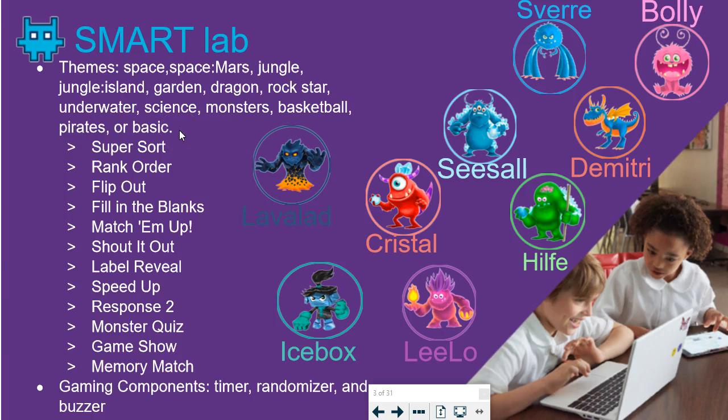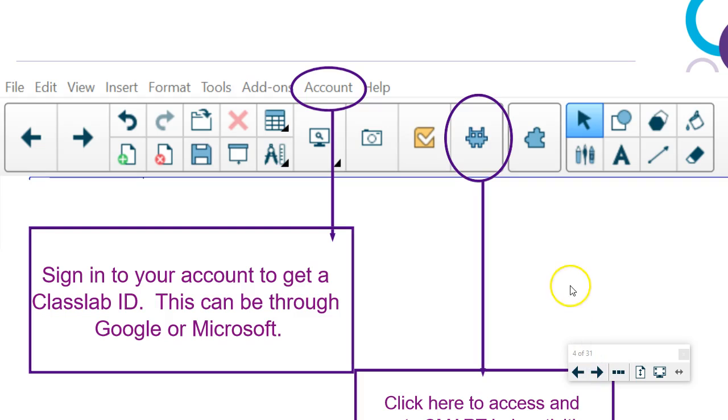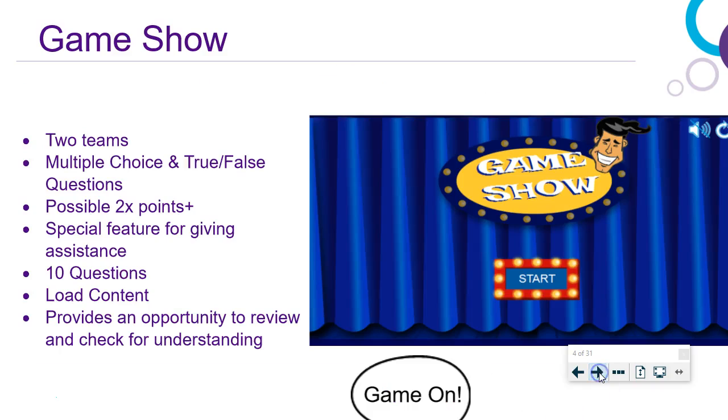In addition, there is a handout that I prepared that will give you a few step-by-step directions that go along with this. The other components found in Smart Lab are gaming components, like a timer, a randomizer, and we'll look at that in a little bit, and then you have a buzzer with it. Just like I said before, you can sign into your account. This is where you're going to see the Smart Lab and get those items for you.